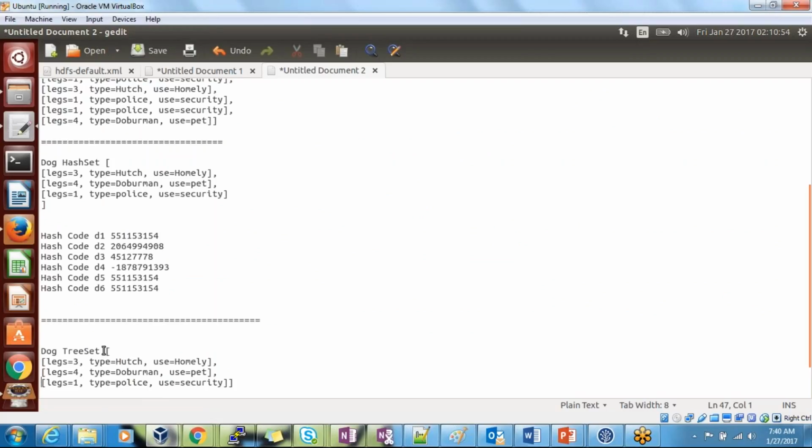Look at this, guys. What we said before is that it has to sort based on usage. Home, pet, security. Home, pet, security. Correct? Is it ordered or not? If you change my type, it will order based on the type. If you change the legs, it will sort based on the legs.